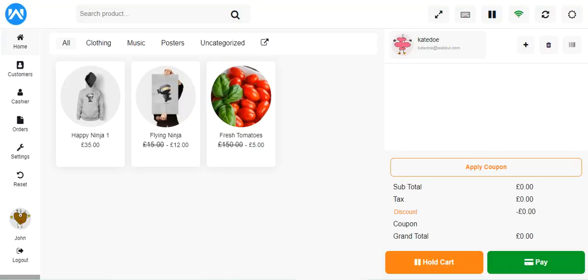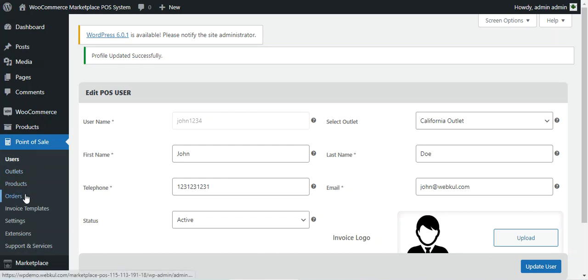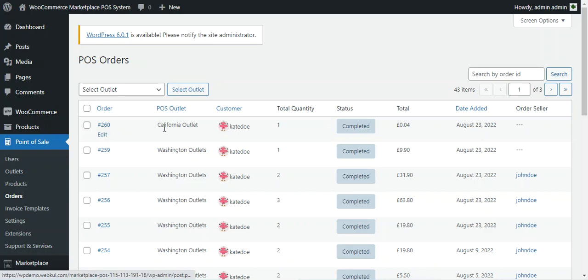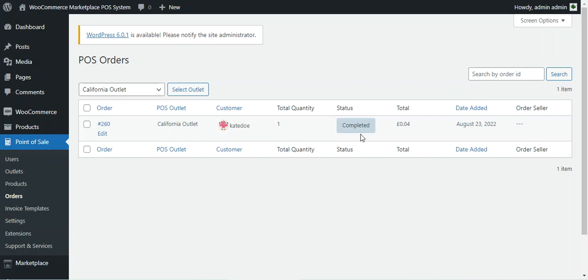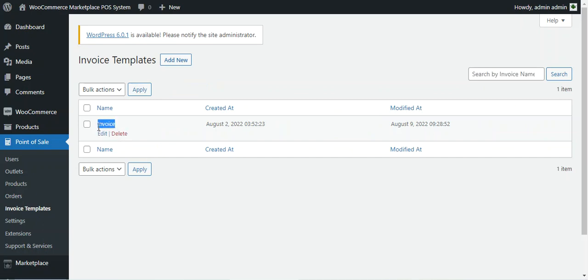Let's skip this and let's go to the order section. You can see order number 260, California outlet, total quantity 4.04 pounds, and the order is for the seller. Now if I filter according to the California outlet, we'll have one order, that's the California one, being displayed here. Then we have the invoice templates, and under the invoice template you can see this is the same invoice template name that we selected while we created the outlet in the outlet section.